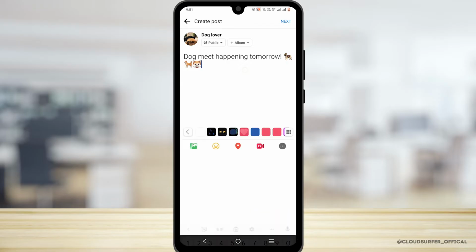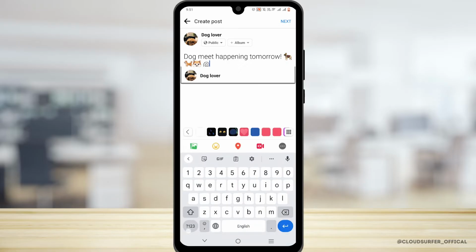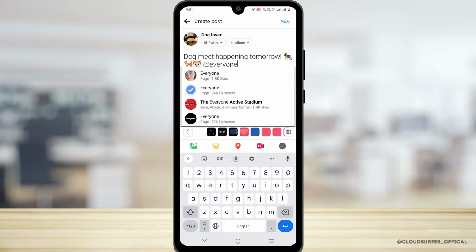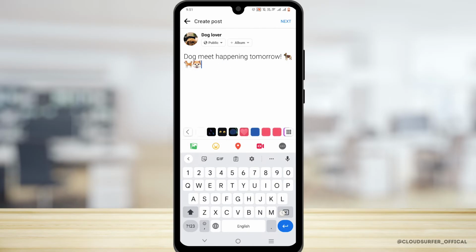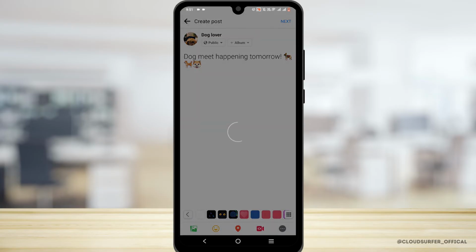Now to tag someone, all you have to do is tap on the @ sign, and as you can see, it does not display everyone for me because this is a new page and I don't have that many followers and following, but you will be easily able to tag everyone by just tapping on here.